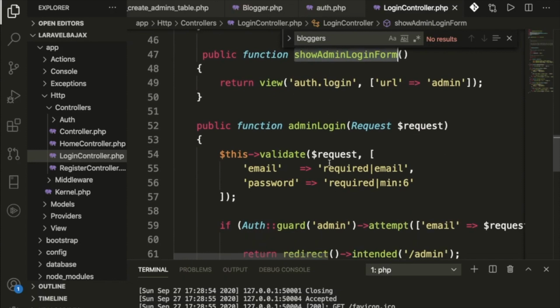First, for the login purpose, we show the page which is auth login, basically login.blade.php, and inside this page we are passing an array. Basically we are passing a URL, and the URL name is admin. I will explain inside the blade.php what we are doing here with the URL. Don't forget to write this. We are passing the data, and I will explain it in the view file, which is login.blade.php.